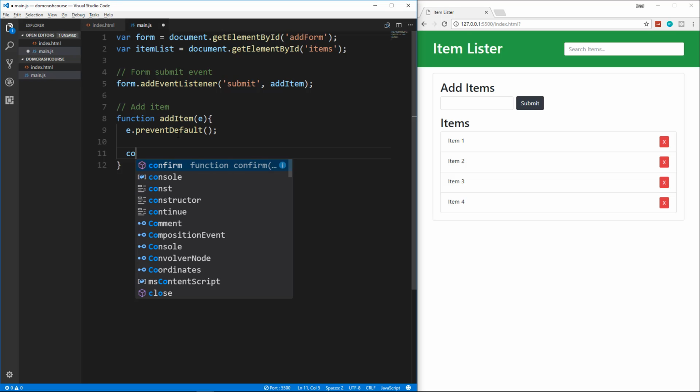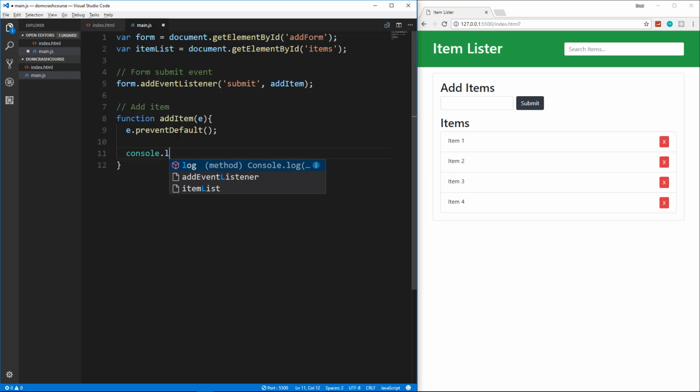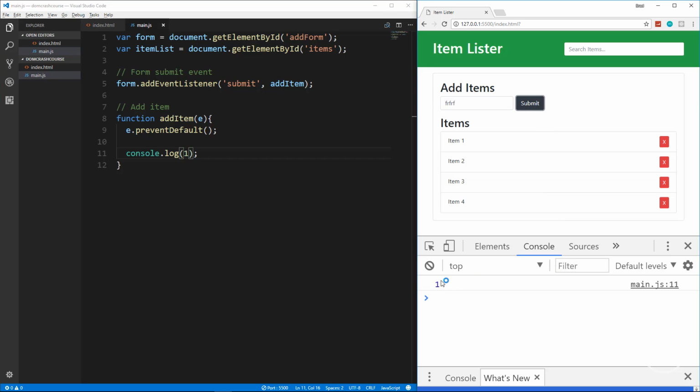All right, so let's just test this out by just saying console.log, and we'll just say 1. All right, so we go over here and we open up our console and submit, and we get 1. Good. So what do we want to do now?